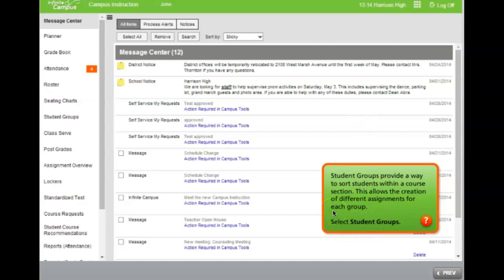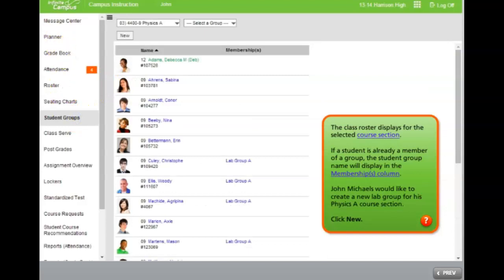So first, student groups provide a way to sort students within the course section. This allows the creation of different assignments for each group. So we're going to start by selecting student groups. The class roster displays for the selected course section. If a student is already a member of a group, the student name will display in the membership column.